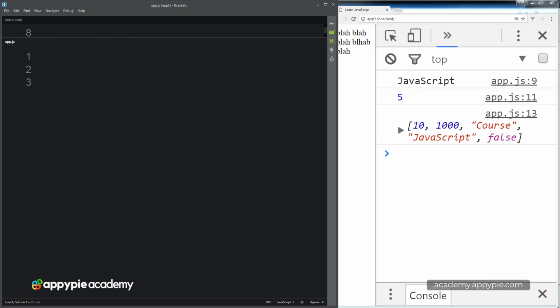Within this lesson, we're going to look at another way to hold multiple values within our variable names.